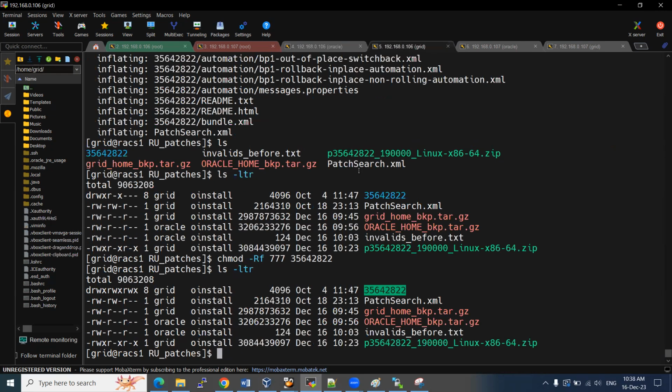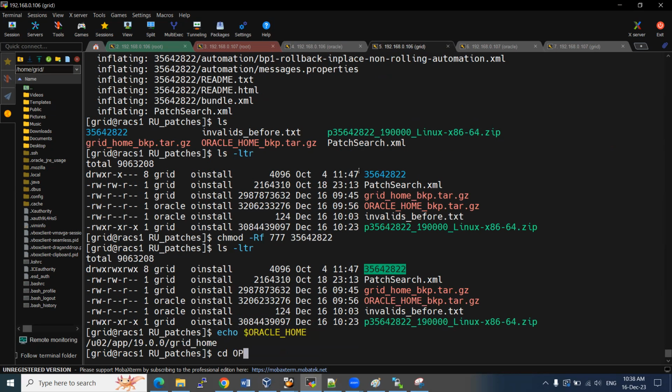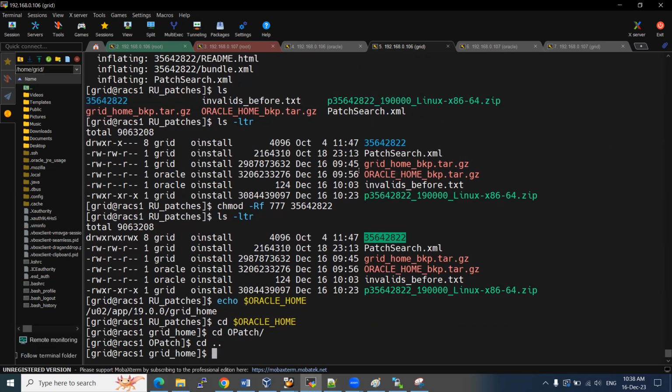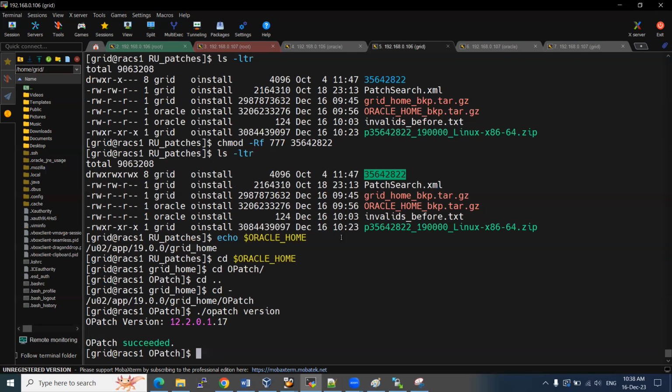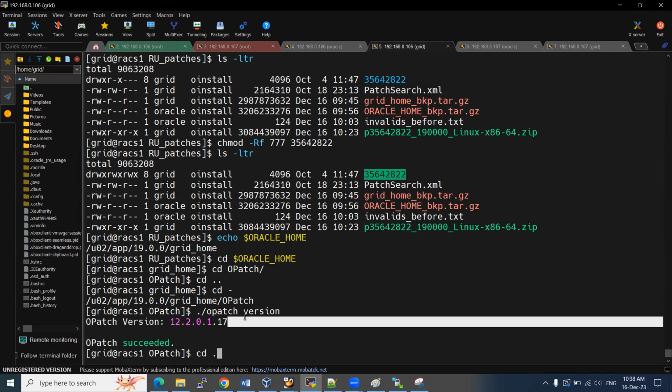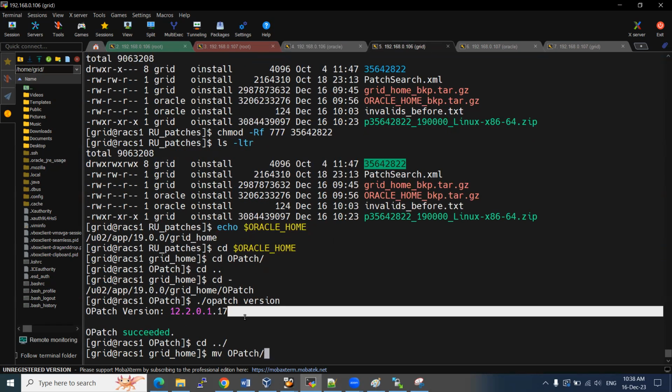Same way we need to check on Grid Home. Grid Home OPatch. cd $ORACLE_HOME/OPatch. So this OPatch is having which version? 1.17, right? 1.17. This we are going to upgrade. Move OPatch to OPatch_old_1.17.